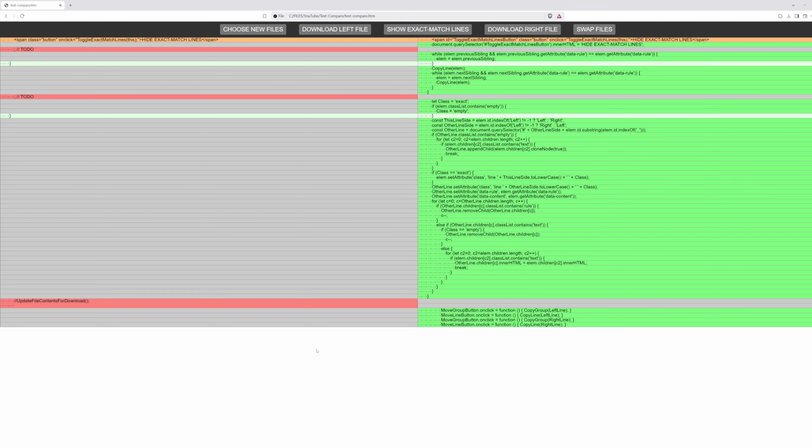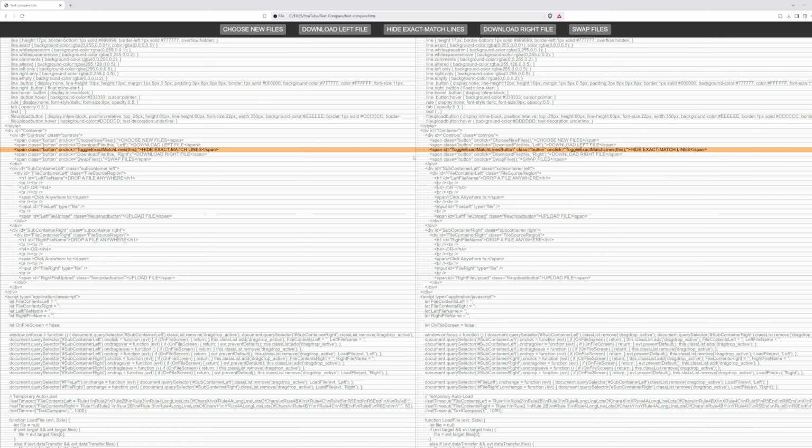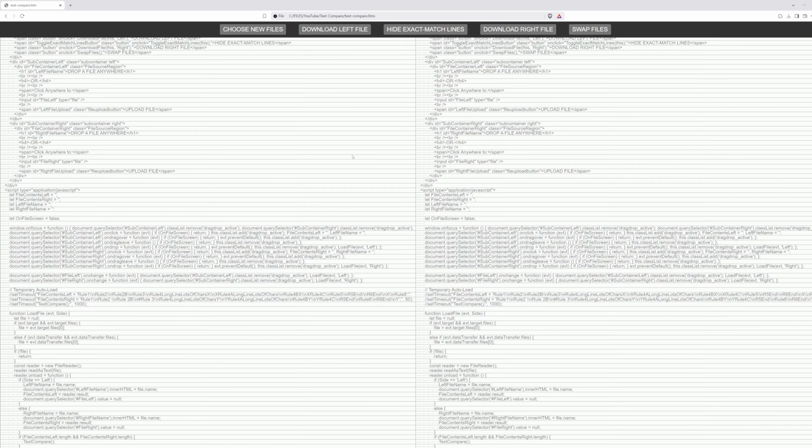So let's go back to our demo here. And I'm going to show all the exact match stuff. So for example, I can push either of these lines to the other side. So let's push it from the right to the left. So I can click line here, or group, either one. And we see that it updated it. So now we have this ID text over here. And it's updated the class and the styling as well. And if I were to download the left file, the file that gets downloaded would have this change in it.